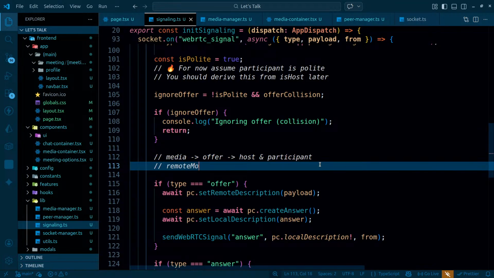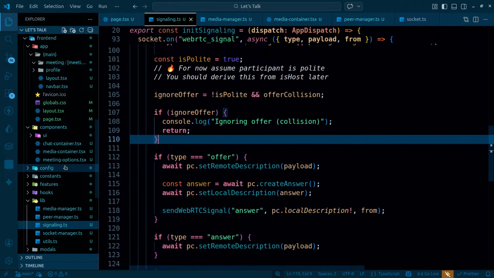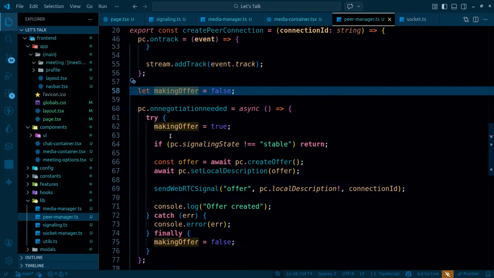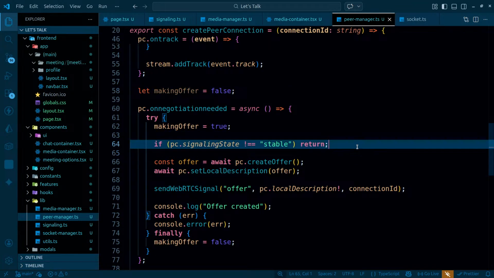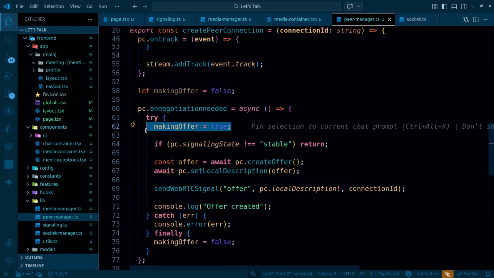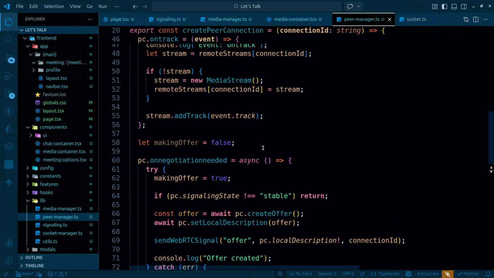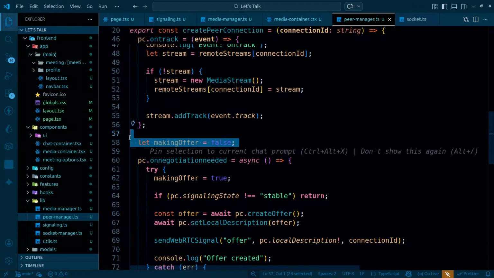And it could be that I got the remote offer. What is actually happening over here is I got a remote offer before I have set my local description, and because of this I was getting the error. And what am I doing here? Coming back to this, inside the peer manager, whenever I'm creating this peer connection, first of all I'm checking whether that connection state is stable or not, and after that making offer becomes true, and when everything gets done, making offer becomes false.